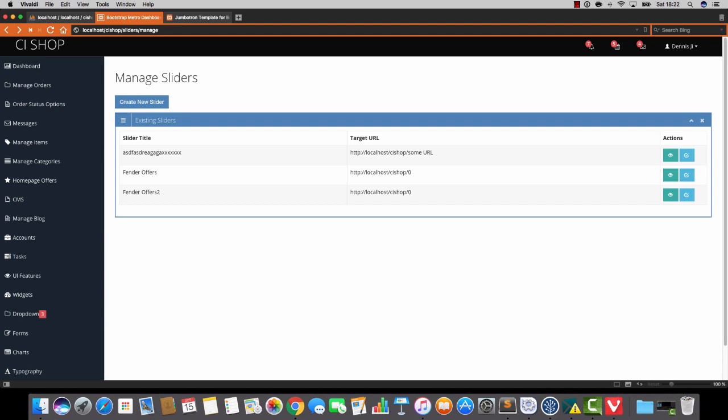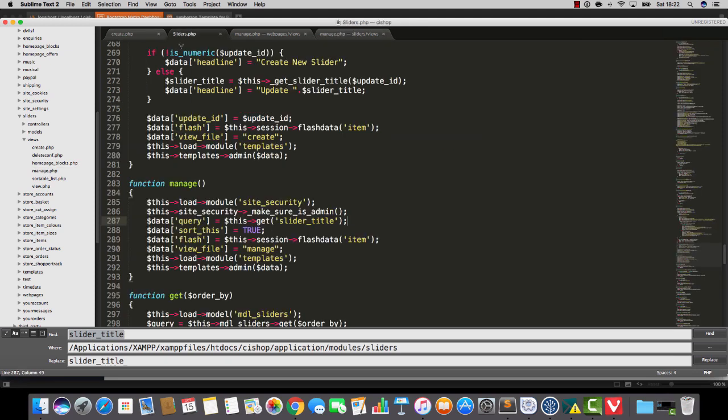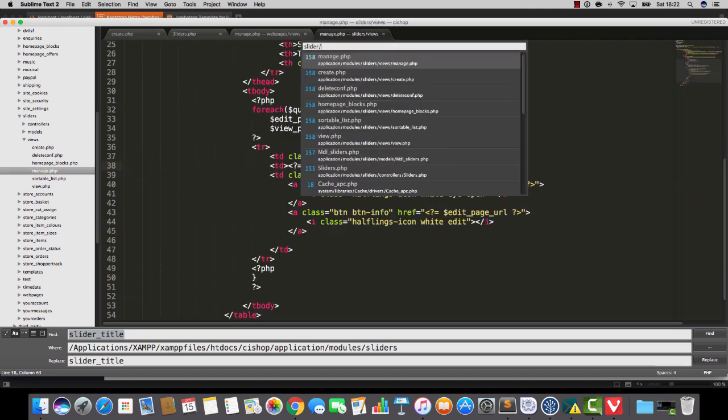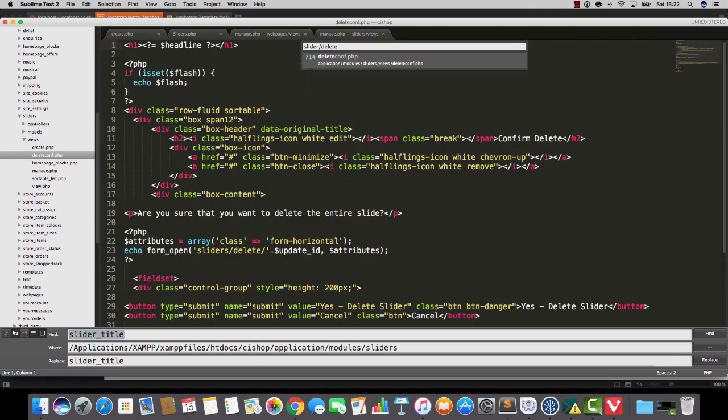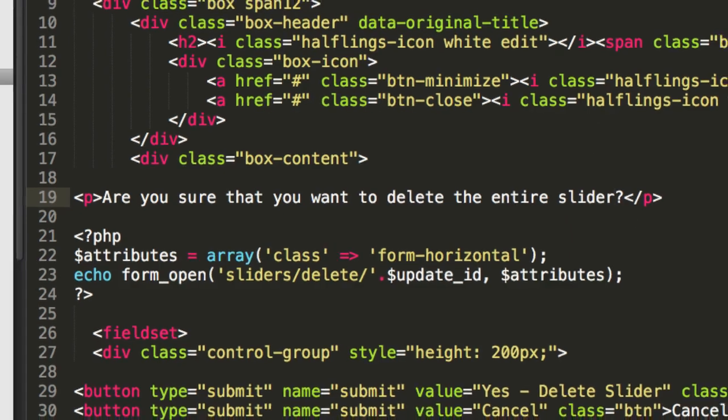Actually, one thing I'd like to throw in just at the end, as I've been editing, is that I haven't really rehearsed for any of this, and as I was editing I noticed little things everywhere. So for example, do you remember when we were doing the delete conf thing? So sliders delete conf, and it says, do you want to delete the entire slide? It should say slider. Okay, so there's a few wee things like that.